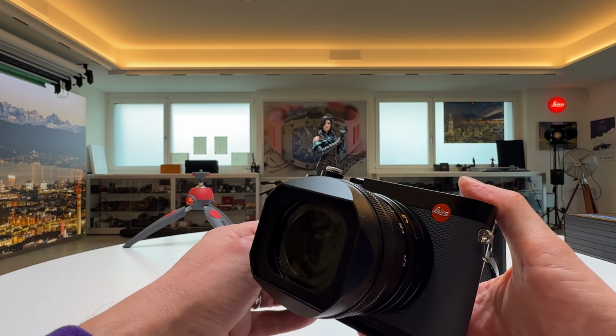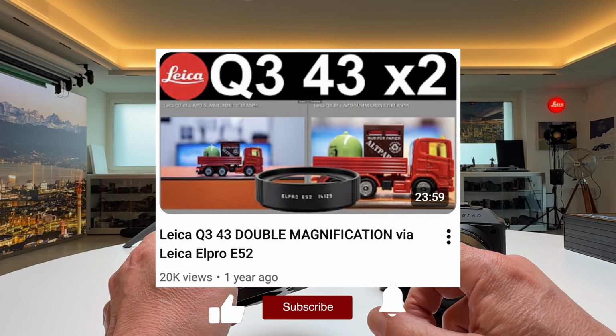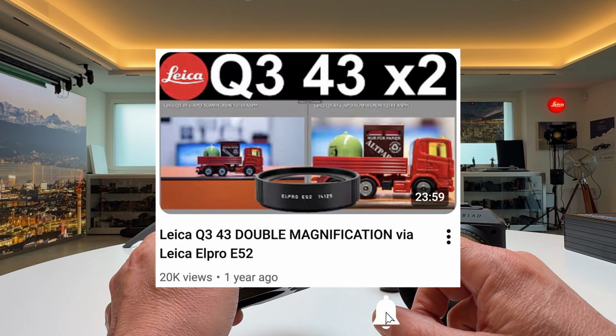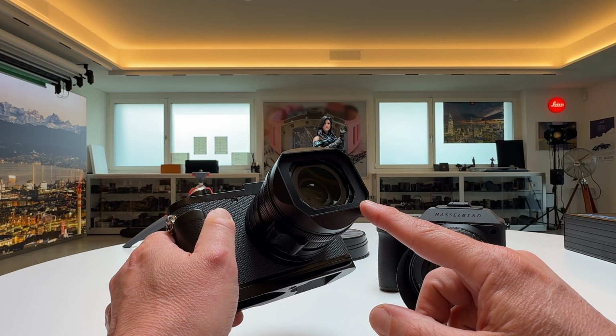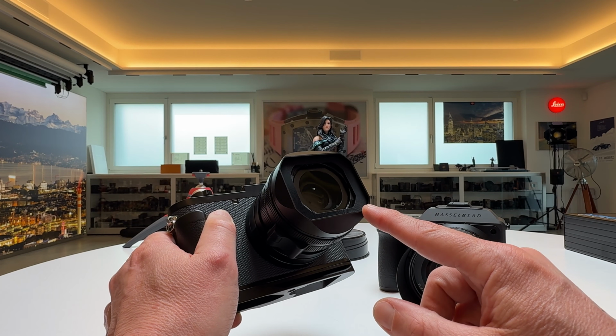I showed in the past, if you mount the L Pro 52 from Leica here, you actually can go very close to your subject and get almost macro type quality images. And I like that a lot.